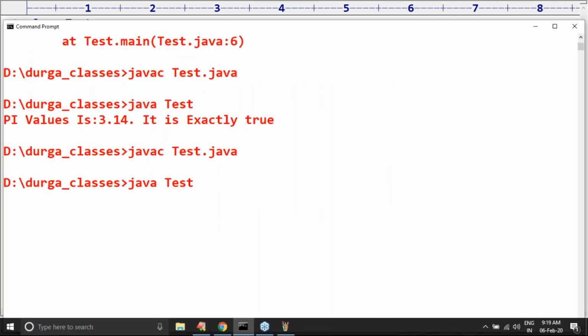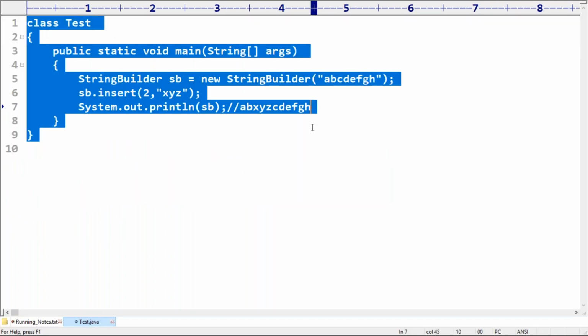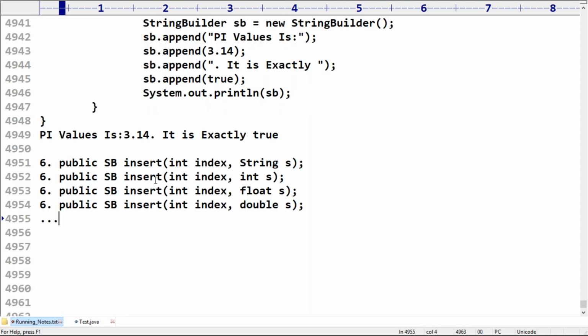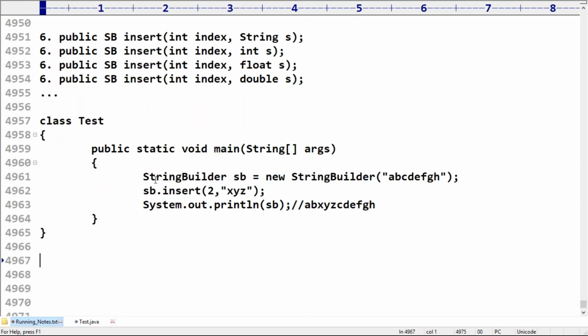How is the insert going to work? Can you please cross check: A, B, and then X, Y, Z, and then C, D, E, F, G. Are you getting it perfectly? Clear. What is the purpose of insert? What is the purpose of append?